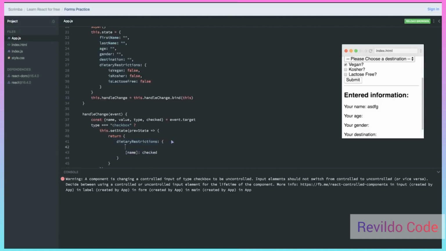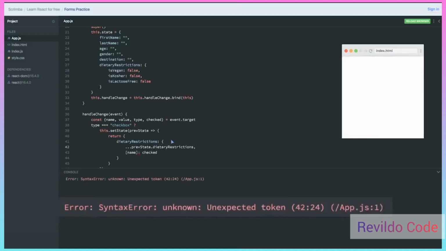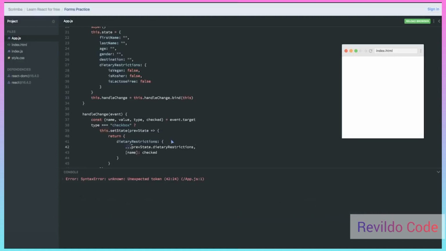And inside of dietary restrictions, I'm going to take all of the properties from prevState.dietaryRestrictions and then update the rest. And it actually looks like maybe Scrimba does not have the ability to do the object spread notation. It really depends on what version of ECMAScript you are transpiling using Babel. In this case, it seems like the object spread notation doesn't work in Scrimba. So at this point, I think I've kind of worked myself into a corner.